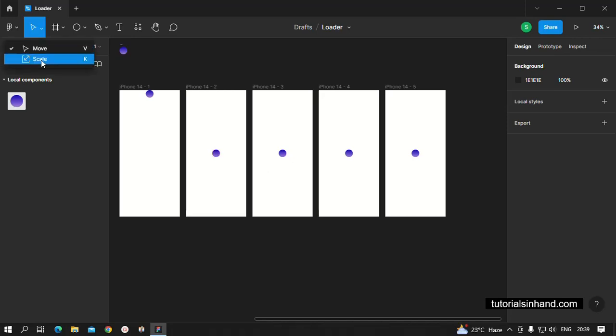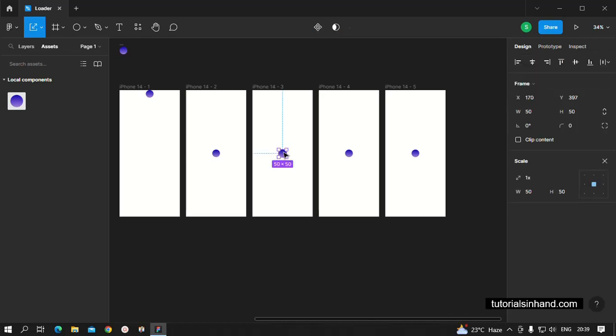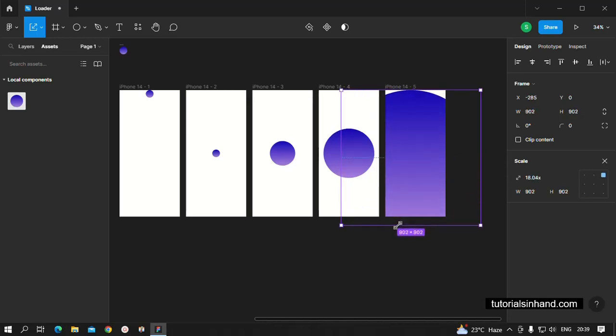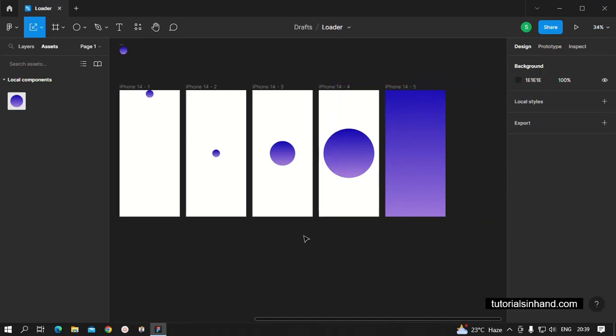For the third frame, we will increase the size of this ellipse. For the fourth, we will increase the size of this ellipse far more. Maybe a bit bigger. And for the last one, we will increase it so much that it should cover the entire iPhone 14 screen. So let's do it. I hope you are having fun watching this. You can try it also. I will highly suggest. So yeah, we have made it.